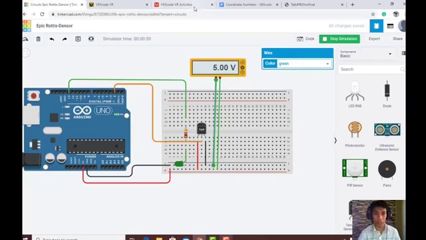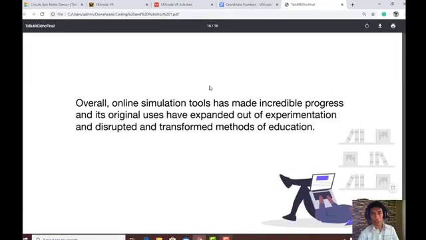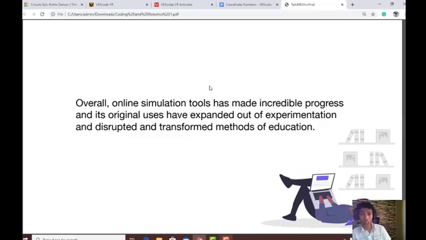So to end my session, overall, online simulation tools have made incredible progress, and their original uses have expanded out of experimentation and disrupted and transformed methods of education, most especially nowadays during the pandemic. So it's very important for us teachers and educators to use the appropriate and proper tool to deliver our lessons in an online setup.